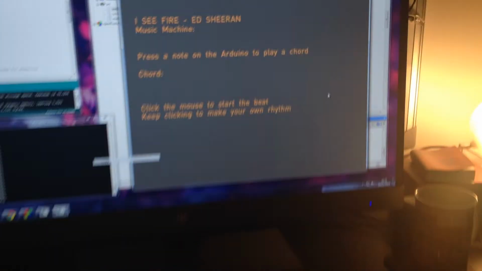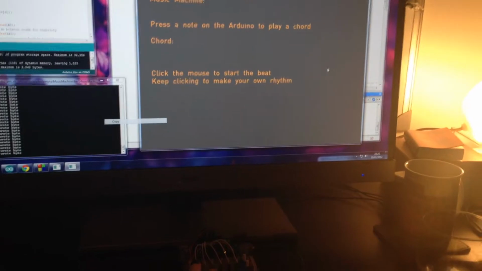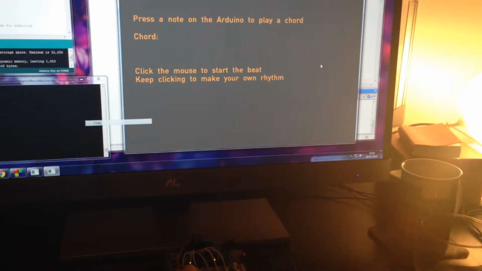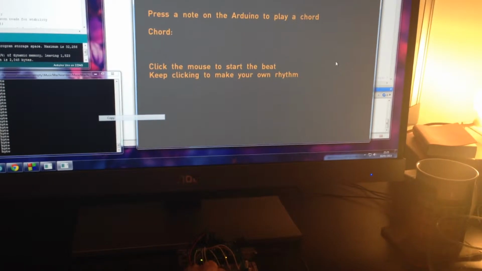Okay, I'm gonna play some chords. It's hard to see. And it shows up on the screen.